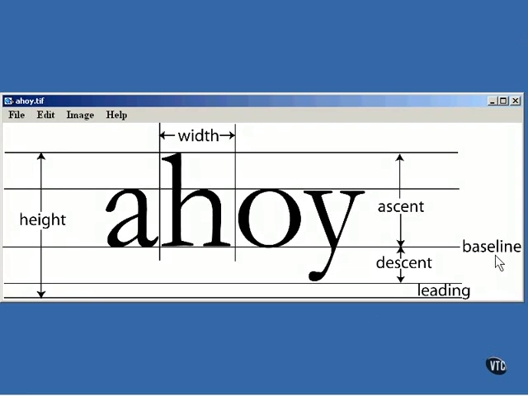Every letter sits on the baseline. All letters stick above it, some higher than others, and some letters stick below it. But when you're placing text on the screen, you do that by positioning the baseline. You actually position the point of the baseline directly in front of the first letter of the string, this point right here.